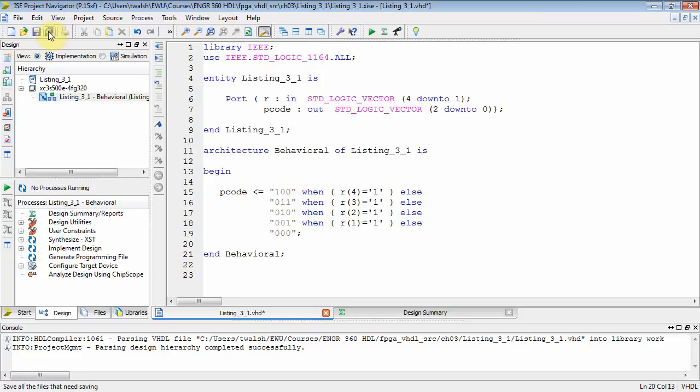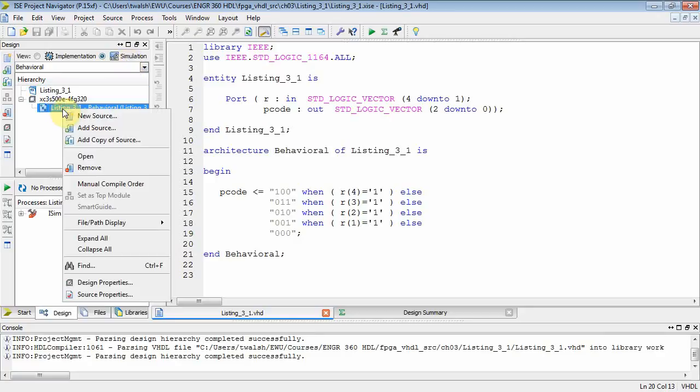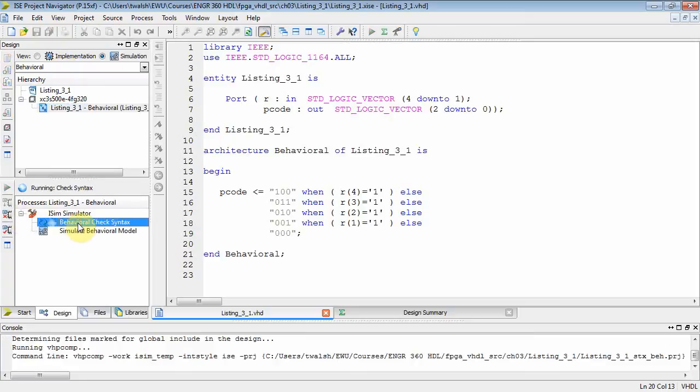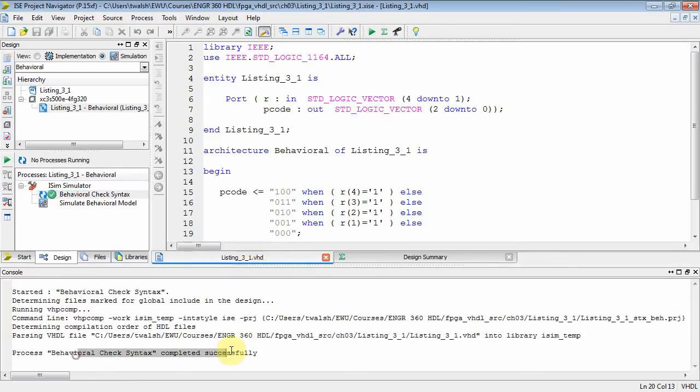We've just implemented a priority encoder. At this point, we're not going to implement it, we're going to simulate it. There's my project, and there's my file. Then we select it, come down to the processes window, and check the syntax. We get some output down here. Okay, it compiled successfully.